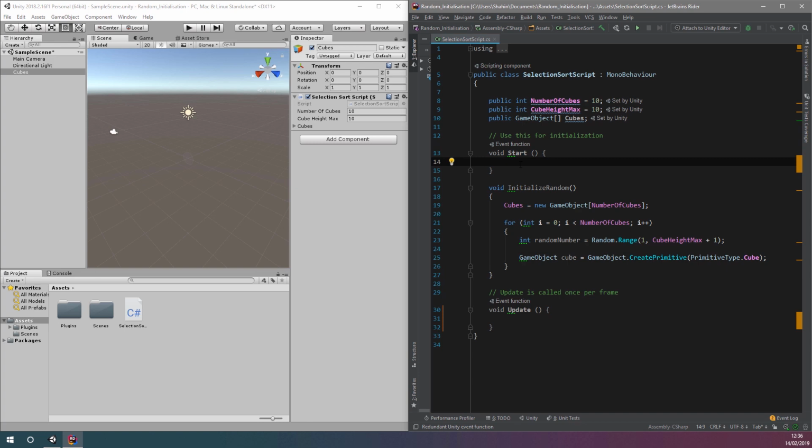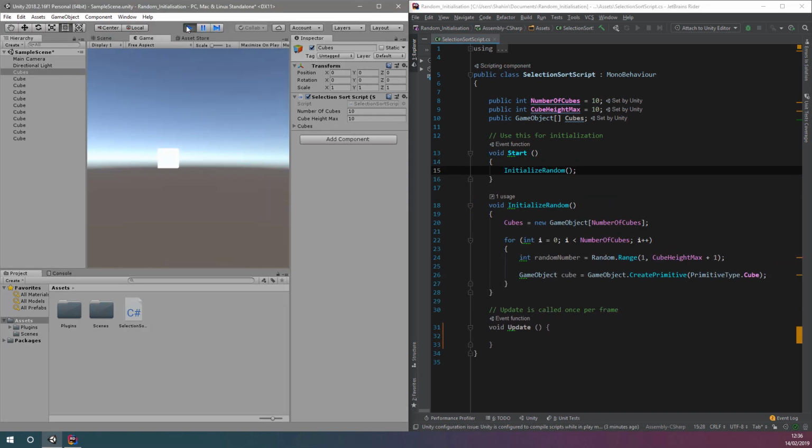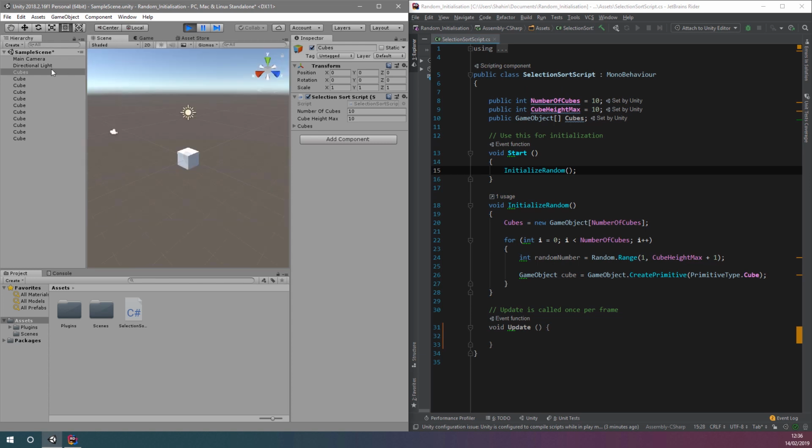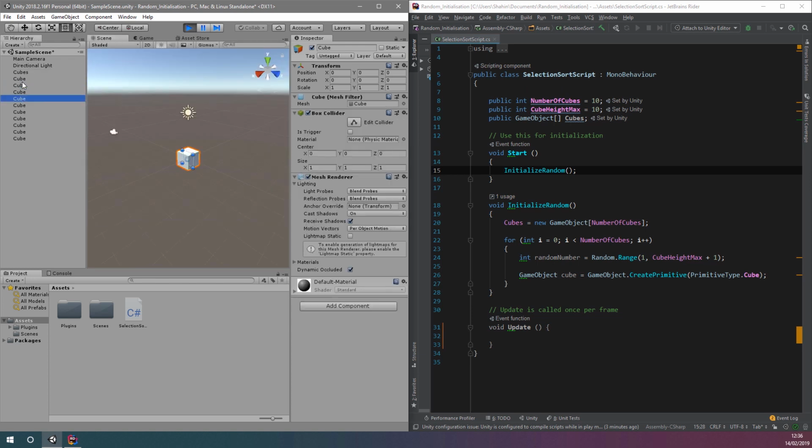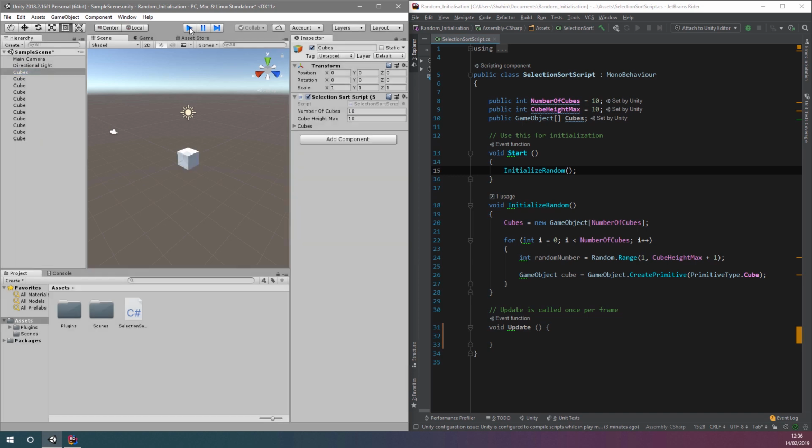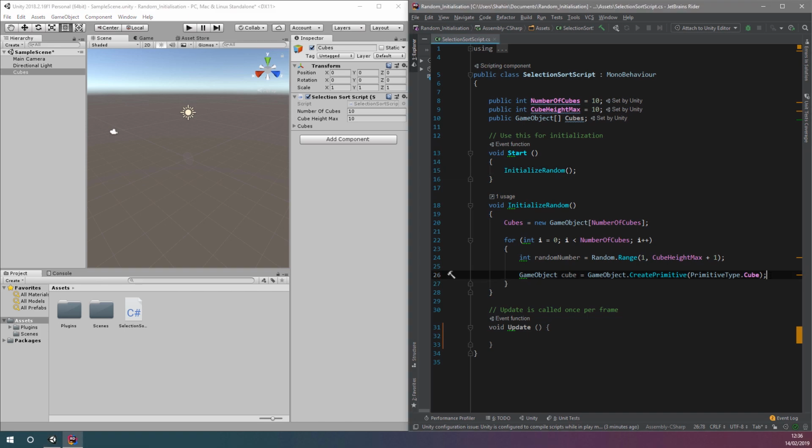And then, we'll quickly call this function from start so we can test it by clicking run. As you can see, we've generated 10 cubes of equal height at the same position, so they appear as a single cube. Let's use the random numbers that we've generated to change the heights of our cube.